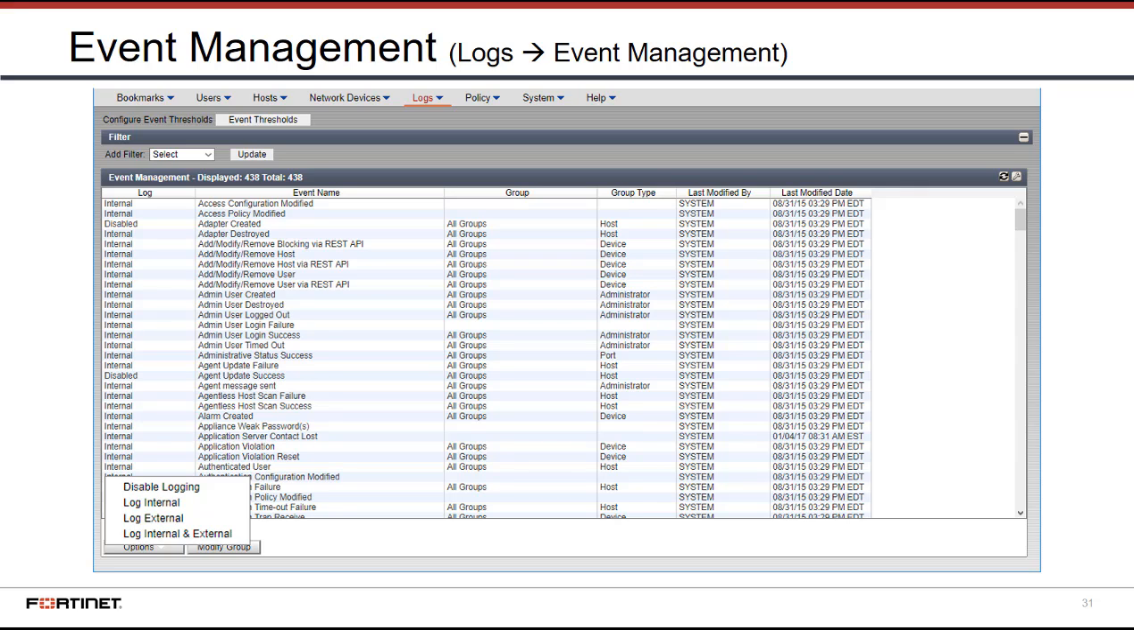We can log external. External logging means the Fortinet is going to send the event information to an upstream log receiver, another system. It could be a syslog server or something like that. It could be a SIM. We're going to send that information upstream. And then, of course, log internal and external is going to do both. It's going to log it to the event view, and then it's going to log it to the external log receiver. We'll see where we set that up in a little bit.